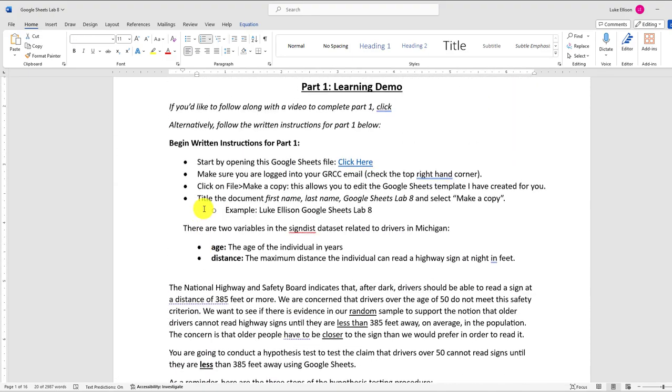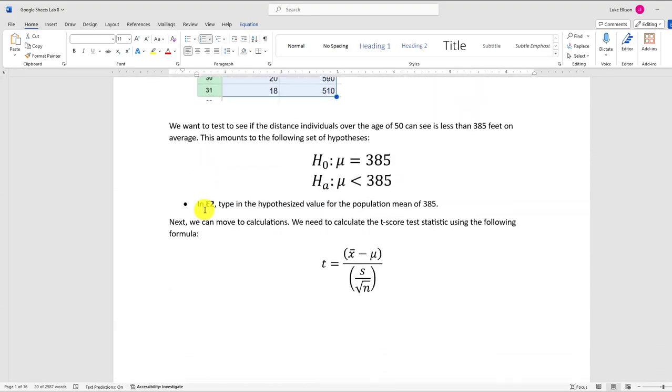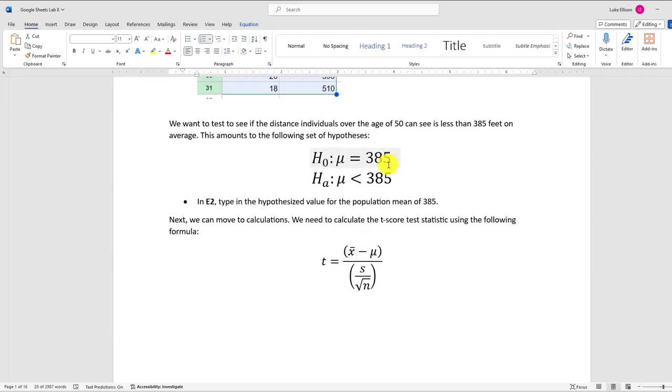Now, let's see here. Looks like it's down here. I have the null and alternative hypotheses. The null hypothesis would be that the mean is equal to 385, and the alternative would be that it is less than 385. The first thing that we need to do is filter this data set so that we only have the individuals who are older than 50.